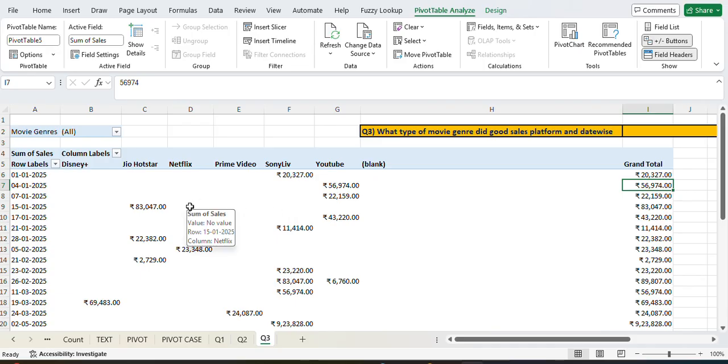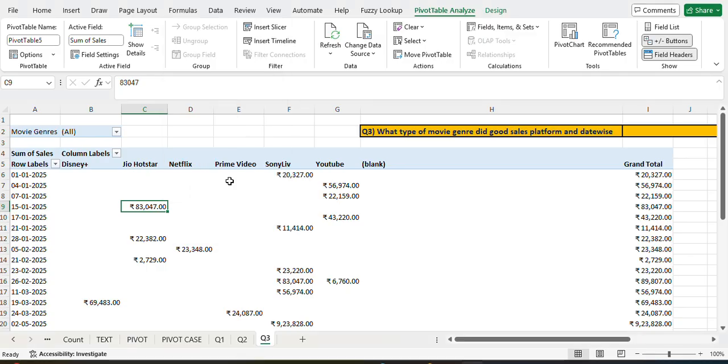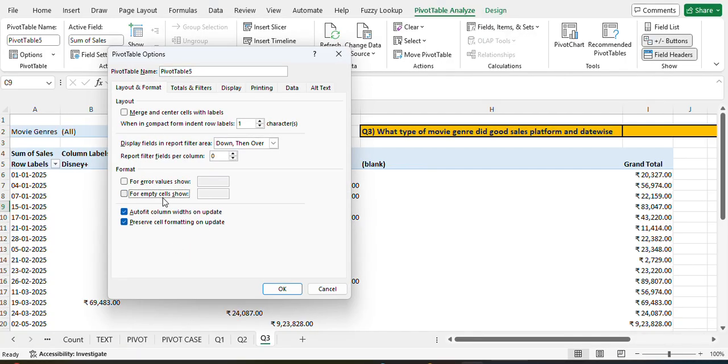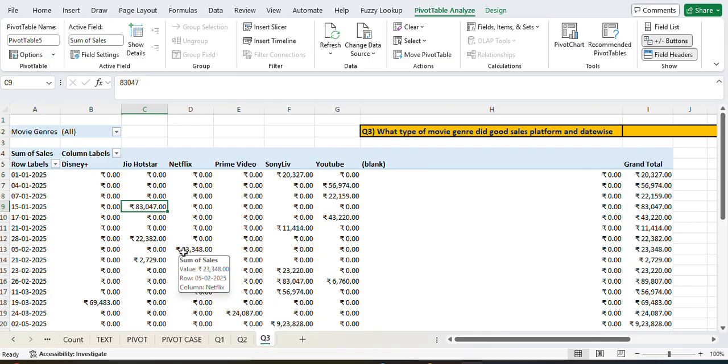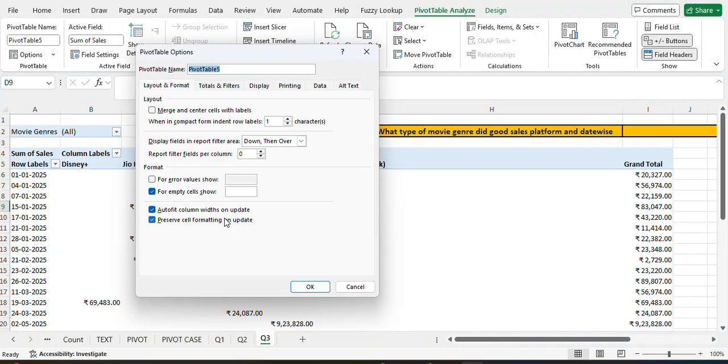And if you want to change the blanks to 0, go to pivot table options, empty cells. If you don't want to display the empty cells, you can remove that too. So empty cells are removed and automatically the numbers are changed to 0. Or you can go to pivot table options and set the empty cell value as 0.